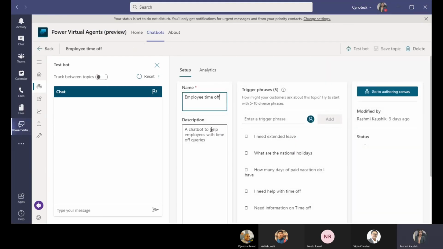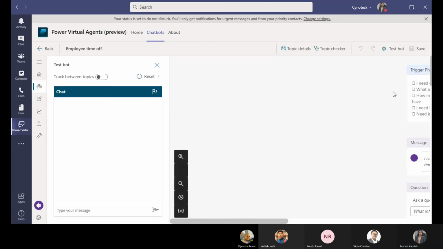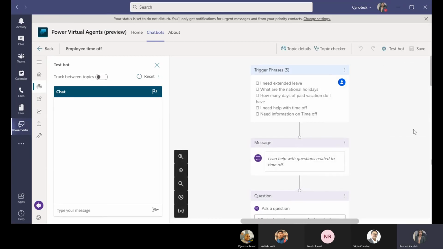So that's how it's very simple to make. Let's go to the authoring canvas, and it will give you a better explanation of what is done and how it is done. Yeah, this is the one. So these are the trigger phrases that we added: I need extended leave, what are the national holidays? These are the first steps that take place.